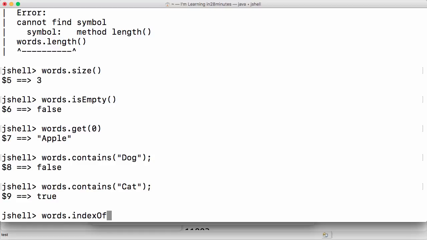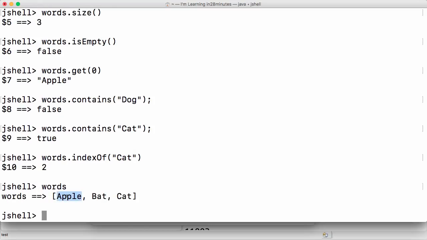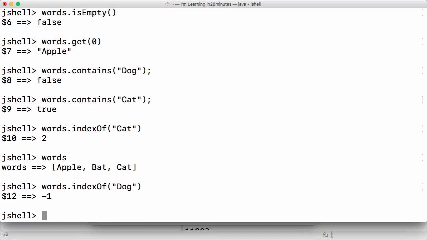So I can use indexOf cat. So I'm trying to find out where cat is present, right? So it's present at location 2, right? So if I print words, this is 0, this is 1, and this is 2. So index of cat is 2. If you try and find out the index of something which is not there, what does it return? -1. So when it returns -1, it means that the word is not present inside the list.